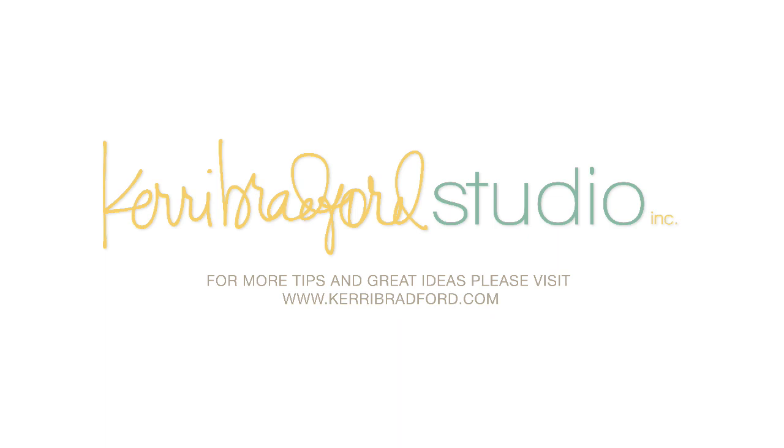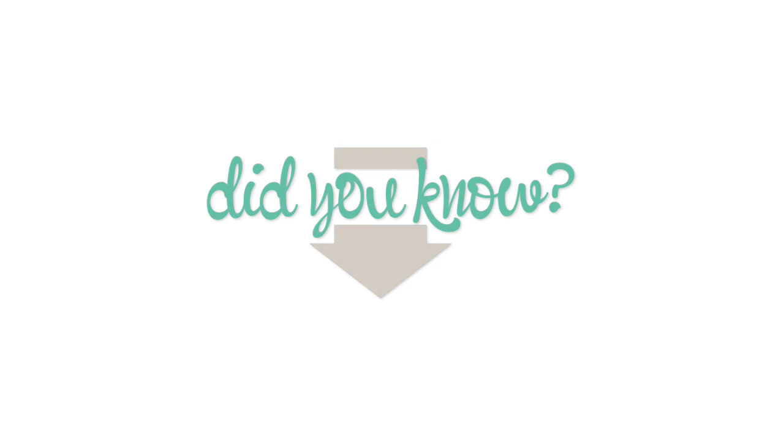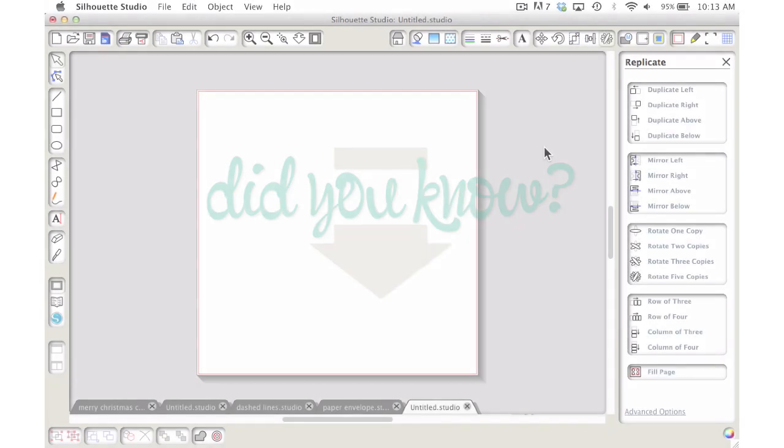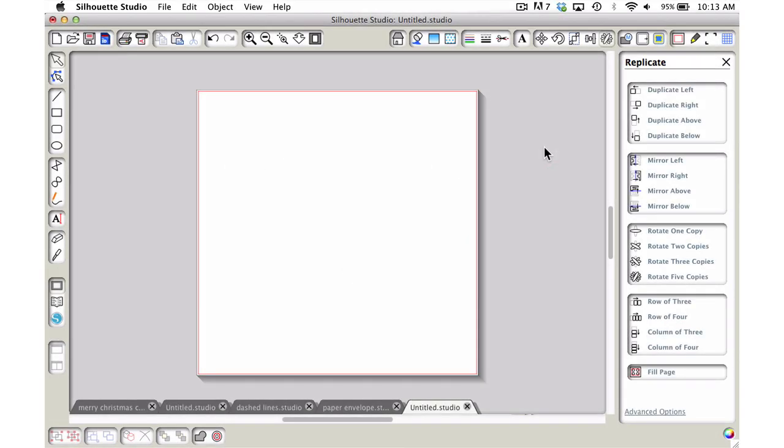Hey there, it's Carrie Bradford, and I'm just here today to show you a quick little did you know tip. When you're using your move tool, when you're using your arrow and your shift arrow to move things, where you are zoomed in on the screen affects just how much the arrow or shift arrow moves your shape.